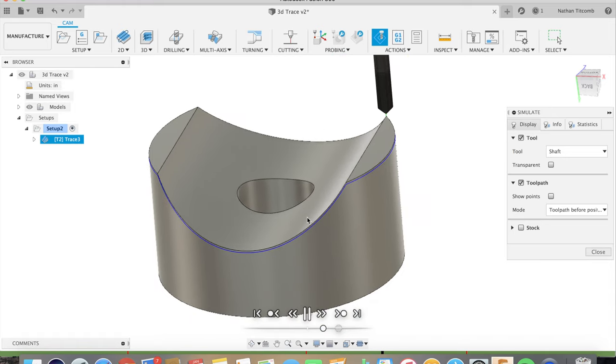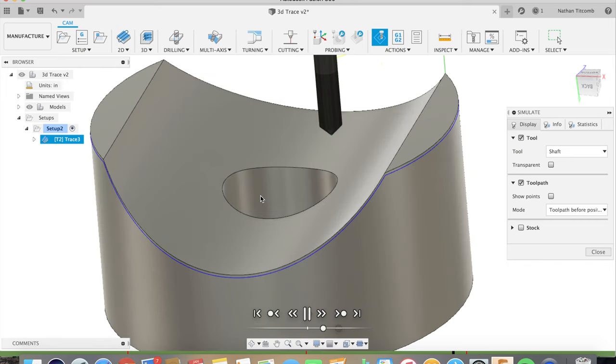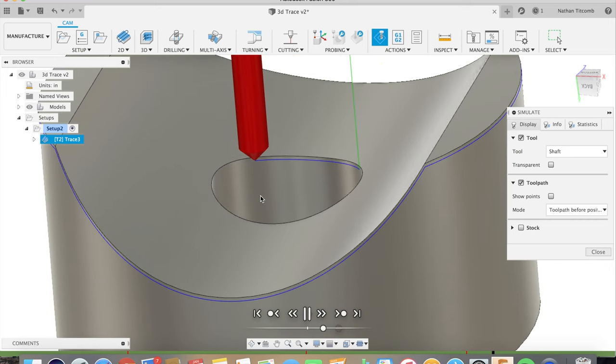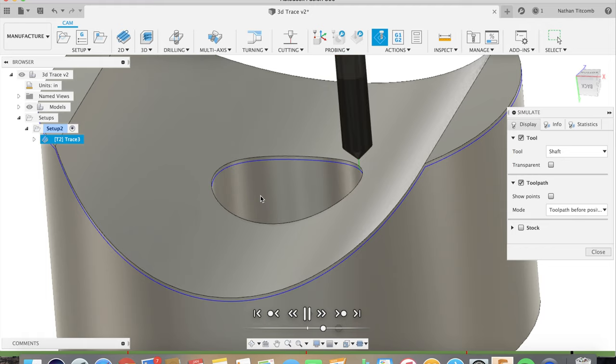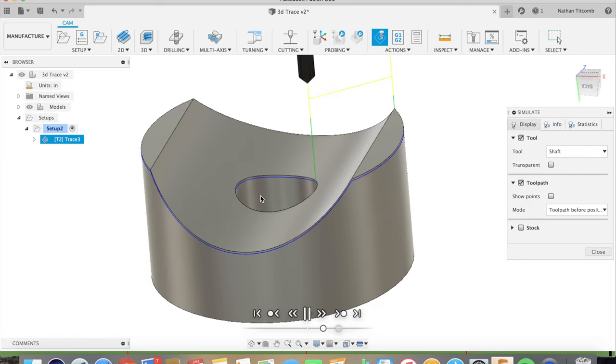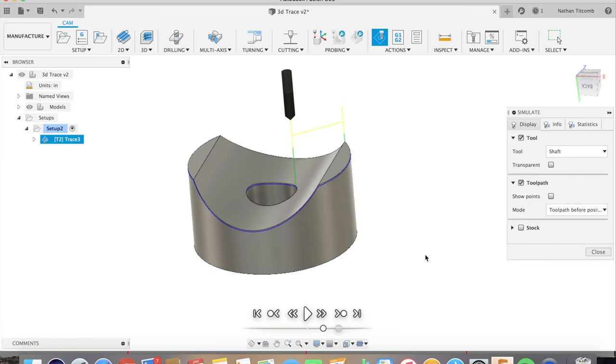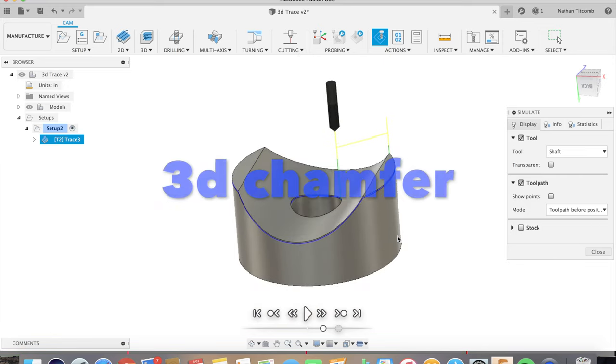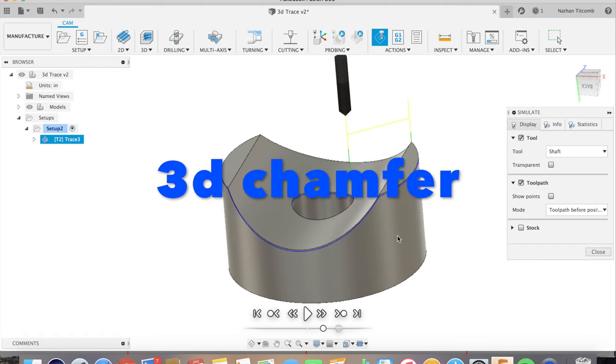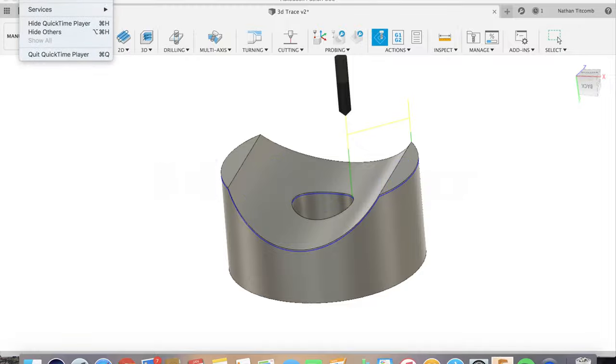Did the outer edge. Now let's do the inner bore, let's check it out. Looking good, looking good. Awesome, there is our 3D tracing toolpath. We just chamfered a part. Keep in mind that we typed in 30 thou for our chamfer. You can change that to whatever you want.